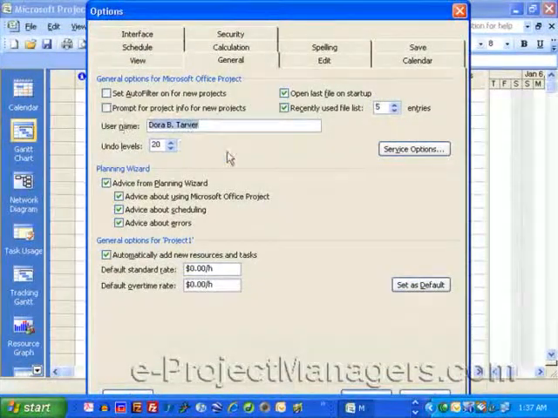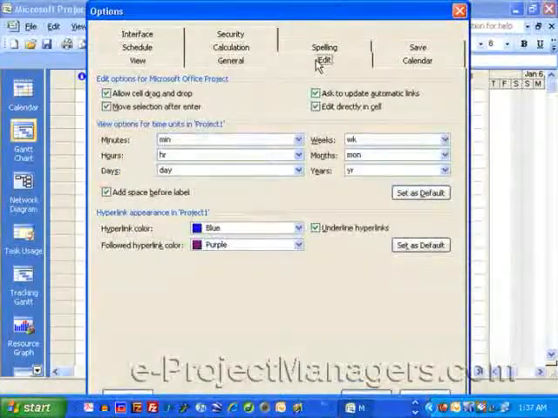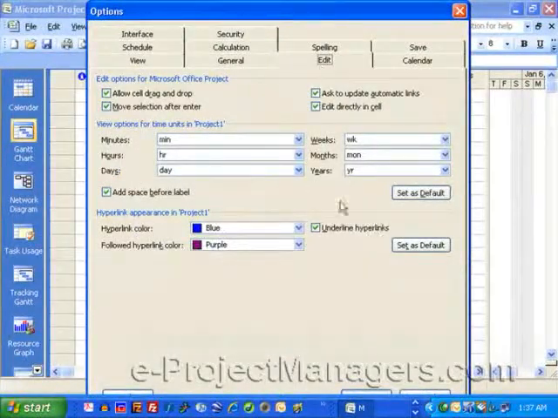Of course, you'll have your username. You can also control your undo levels, meaning when you're in Project and you want to change something, you hit undo. In my case, I have kept the default, which was 20 undo levels. And this is on the General tab. On the Edit tab, I usually don't change anything.